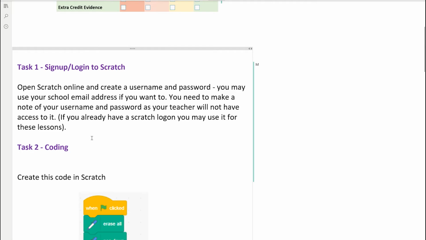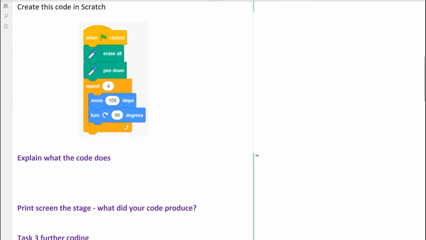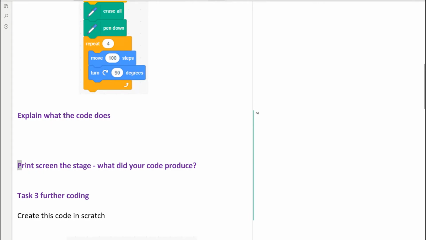Okay, back to the OneNote workbook. We start you off gently by asking you to construct some pre-written Scratch code blocks, and then you can explain what those code blocks do and show the result of the stage window running in those programs in your OneNote.